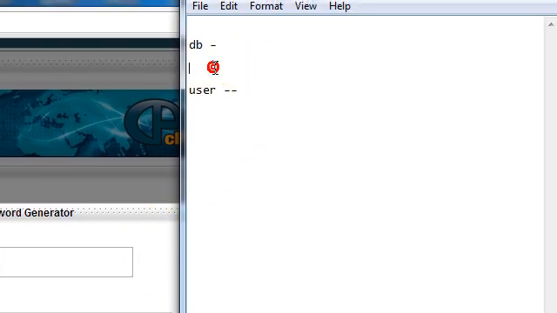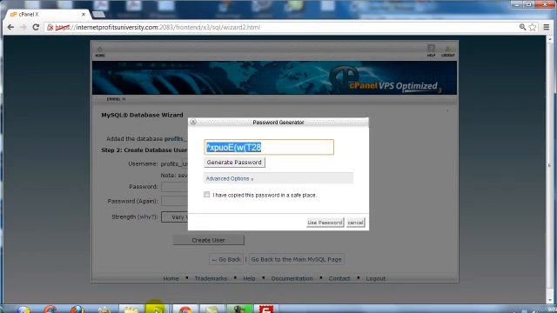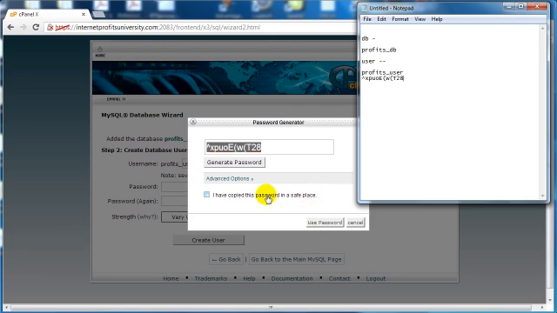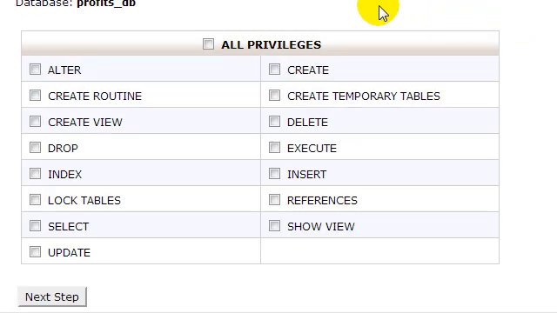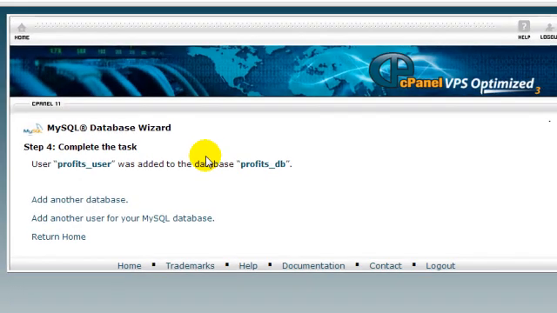So the database name was profits_db, and the user was profits_user, and my password is here. And click on use password, and click on create user. And then click on all privileges, click on next step, and there we go. So make sure that you store this information in a safe location because you're gonna need it later on.